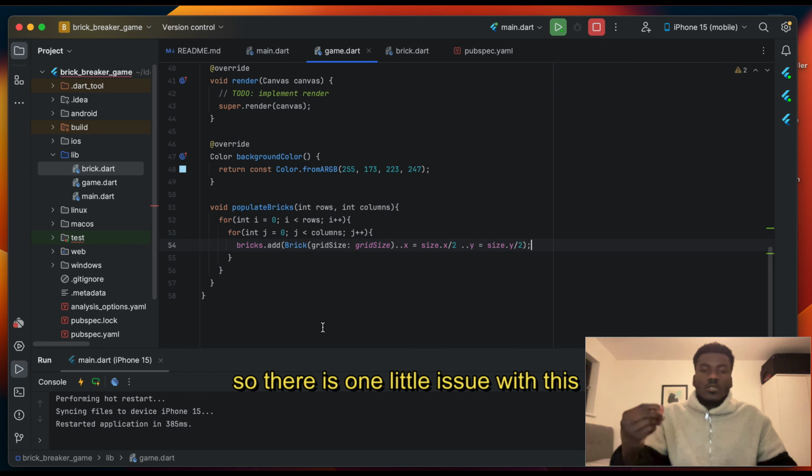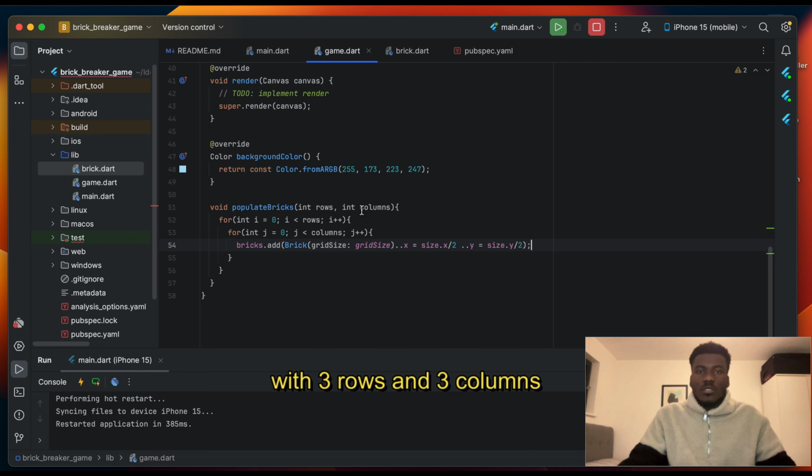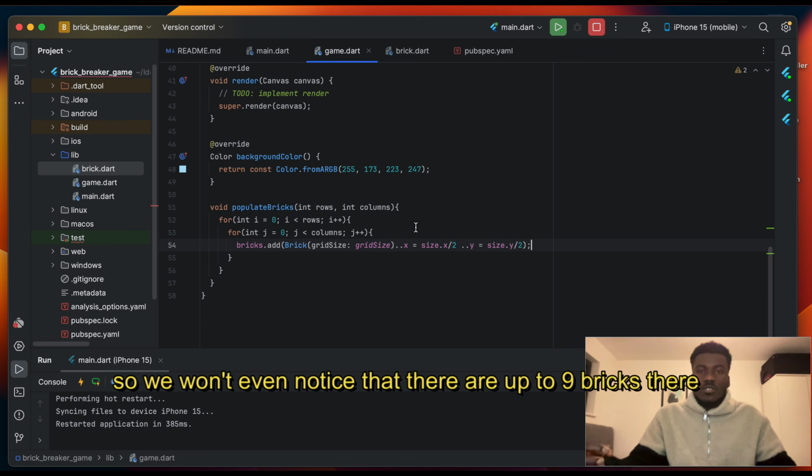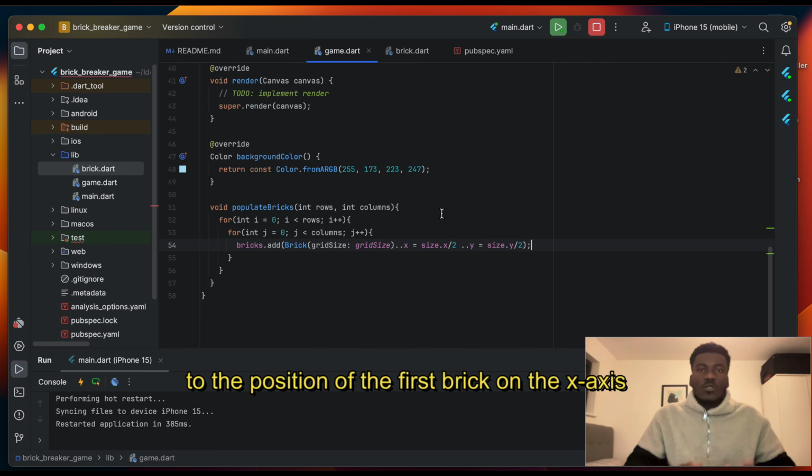So there's one little issue with this. The bricks we are creating are being positioned at the center of the screen. So for instance, if we should call the populateBricks method with 3 rows and 3 columns, we are going to have 9 bricks. However, all 9 bricks will be positioned at the same position, so we won't even notice that there are up to 9 bricks there. So we need to fix this. To fix this, we'll have to create a reference to the position of the first brick on the x-axis. Then we'll position the other bricks accordingly.